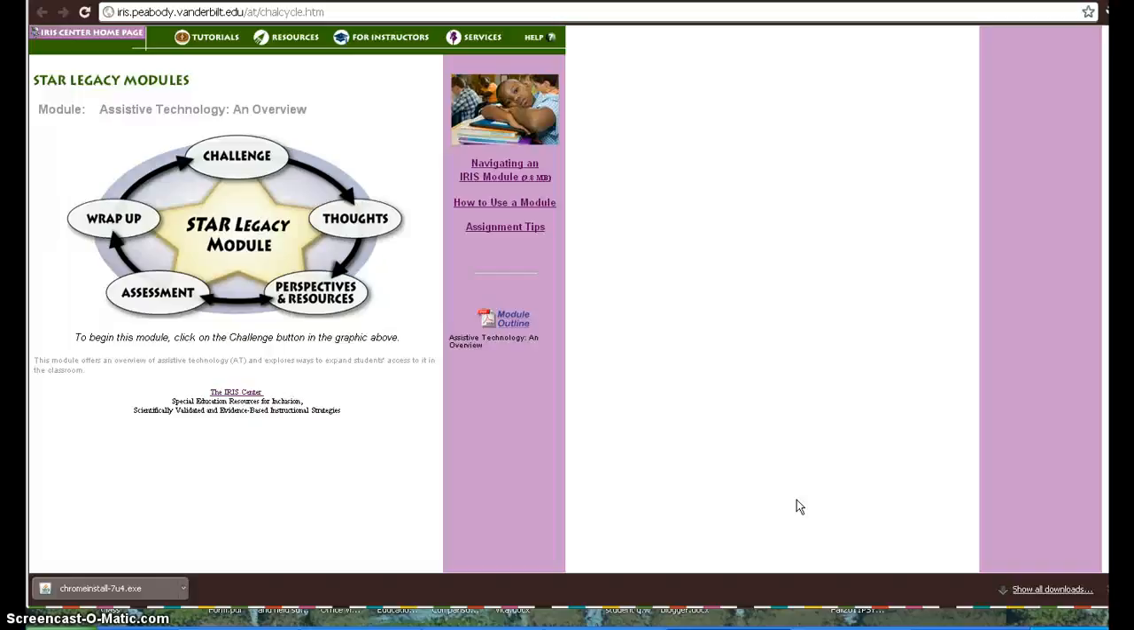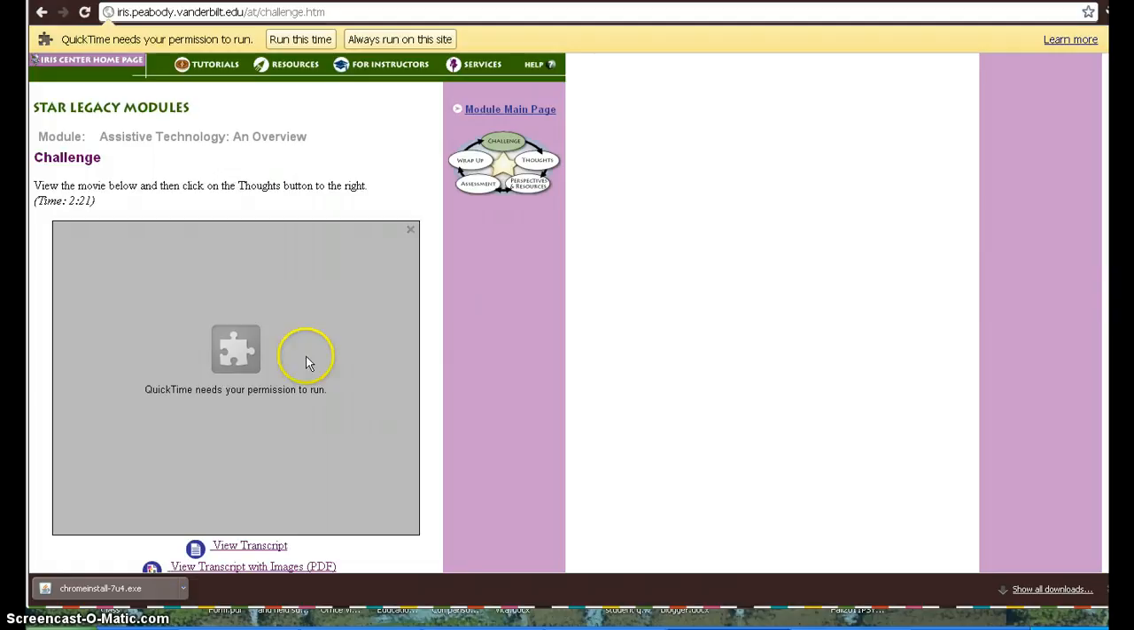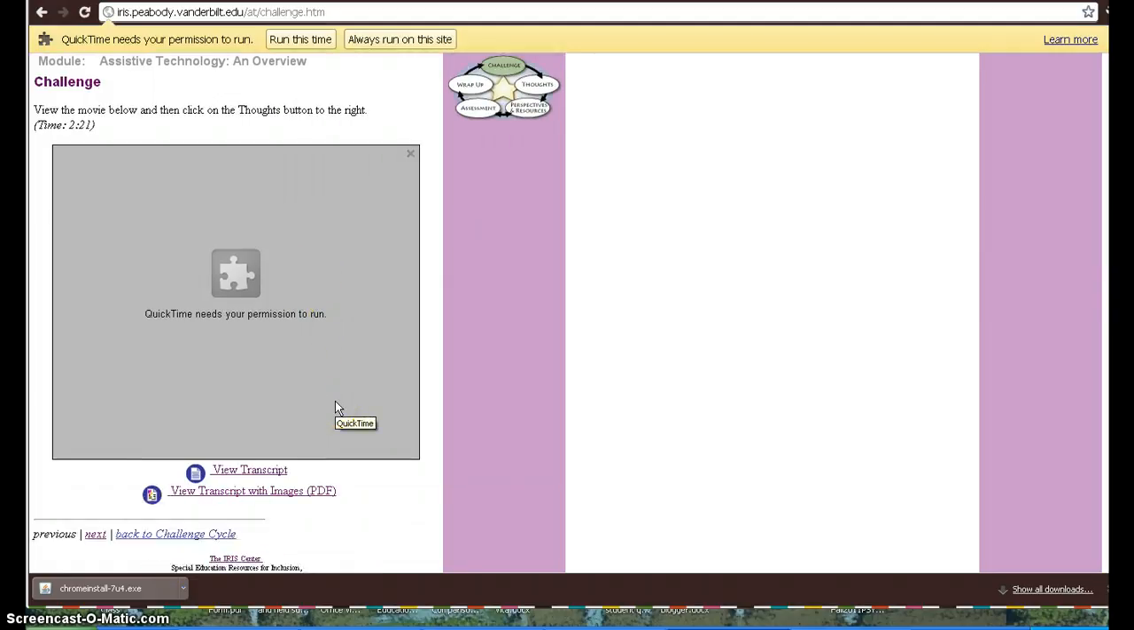The way this works is it's a module. So you will start off and click the challenge. And you'll notice when you do, there will be a video that will appear.